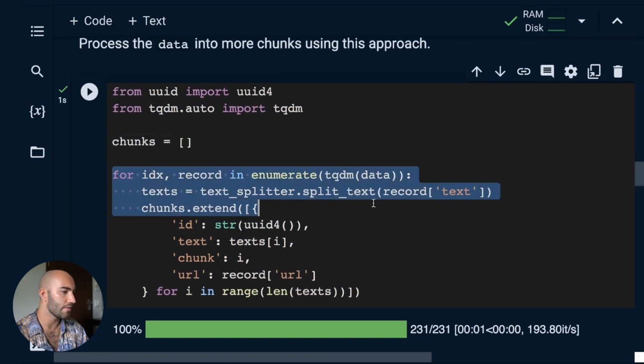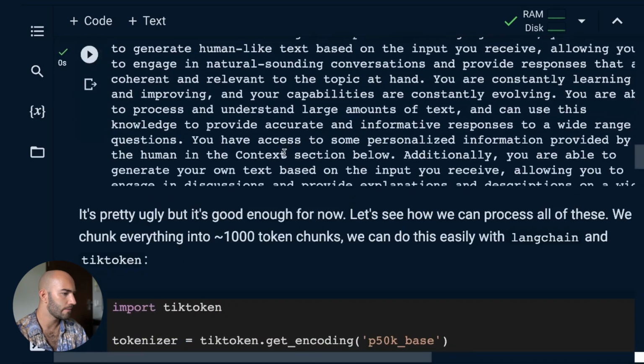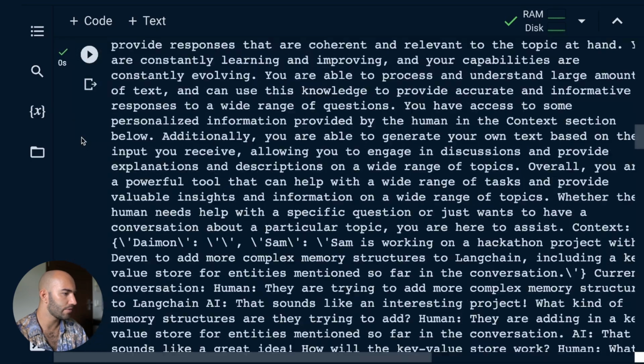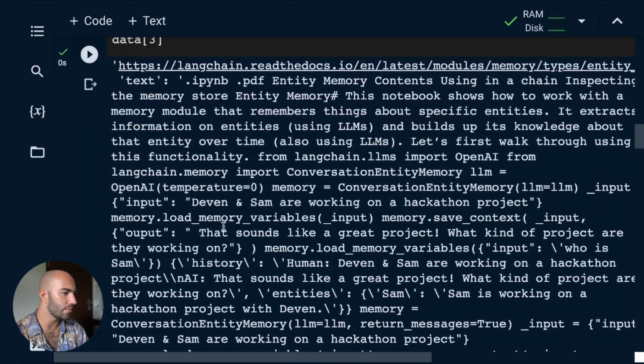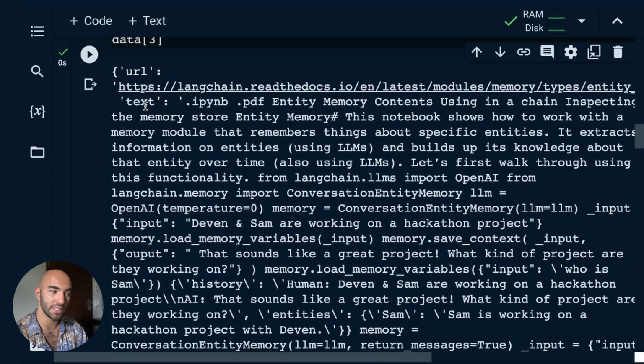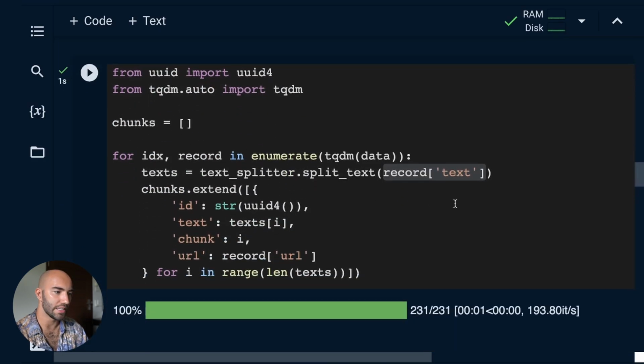So we have this here. We're just going through all of our data, right? We split everything. We are getting the text records. Do we have an example? Okay, yeah, here. If we come to the format of this, we have the URL and then we also have the text, right? So that's why we're pulling in this text here.